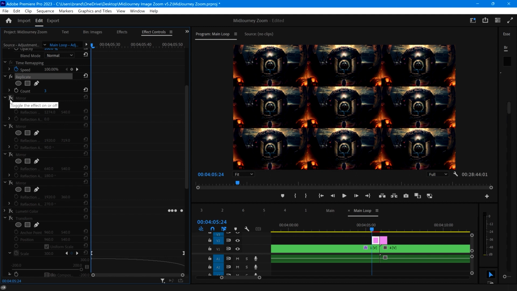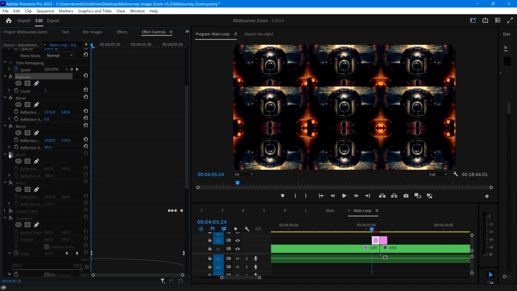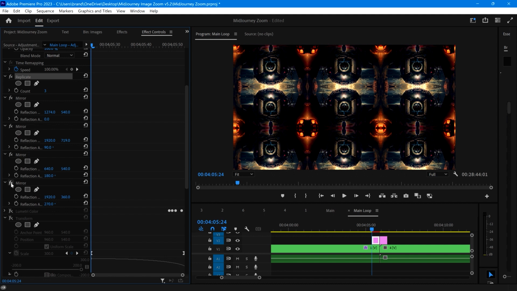So now if we go and turn the first mirror effect on, see how it's flipping? So this edge moves over here and it lines up. So basically we're creating a pattern that repeats itself. And here you can see how it flips on the bottom. Here it flips on the left. And here it flips on the top.